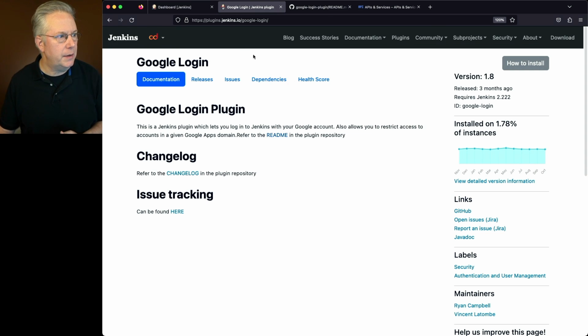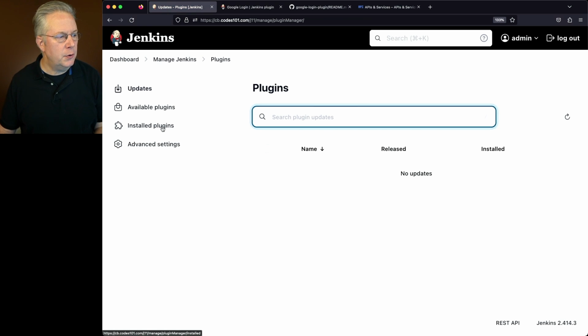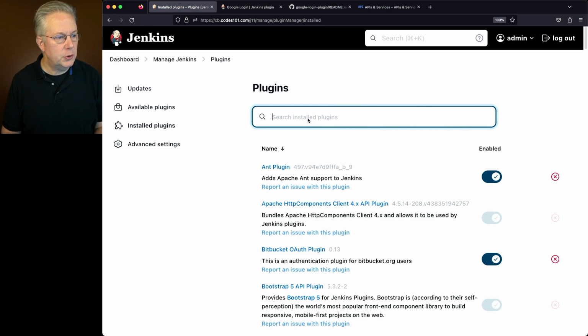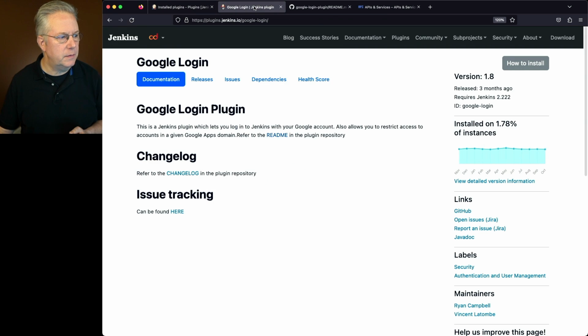Let's verify that installation. We'll go back to Dashboard, Manage Jenkins, Plugins, and under Installed Plugins, let's search for Google. And what we'll find is that I've got the Google Login plugin already installed. Now let's go back over to our documentation. We'll see that this is a Jenkins plugin that lets you log into Jenkins with your Google account.